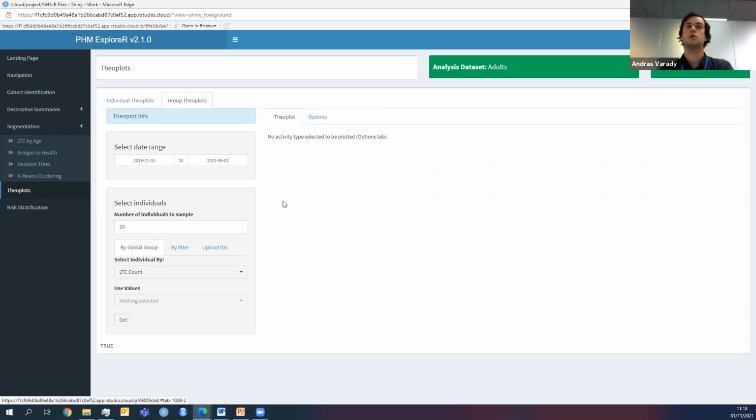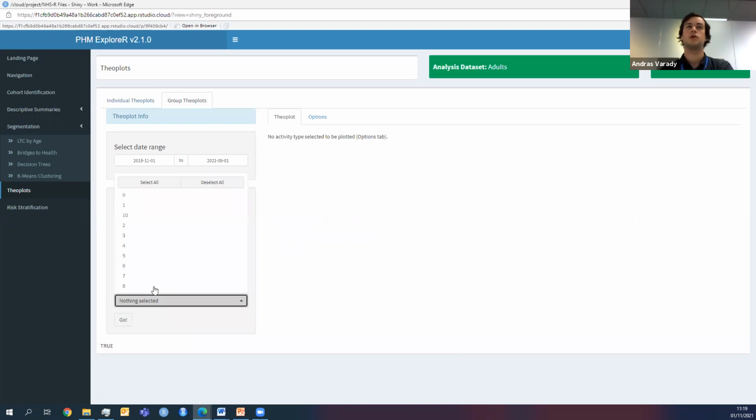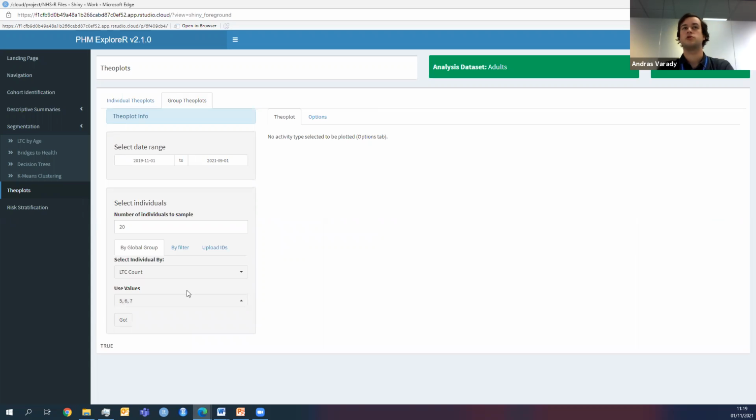We have some very similar options here on the left. Once again, you can select the date, and you can once again filter the population by some categories. So I'm going to once again select 5, 6, and 7 from this drop down just to make sure there is plenty of activity that I will be plotting. I recommend that anyone following along also does this. The only difference is that this time we can specify how many individuals we would like to sample. I am just going to leave this as 20, which seems like a nice round number.